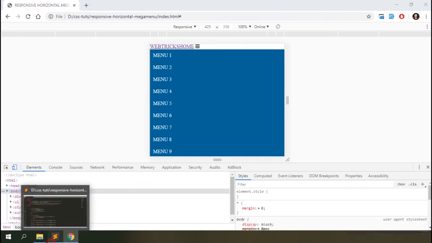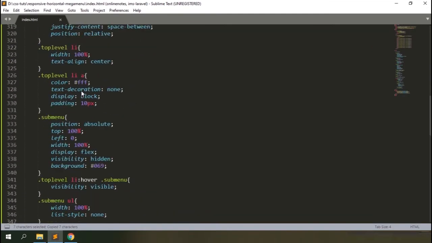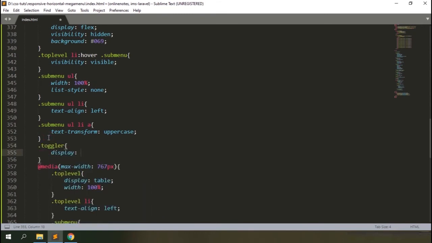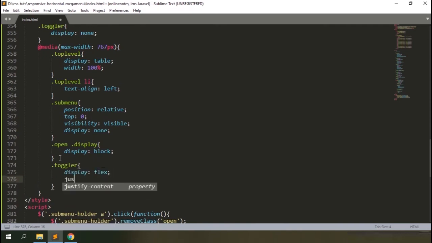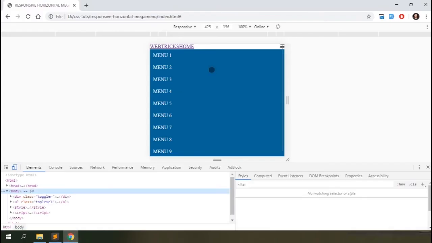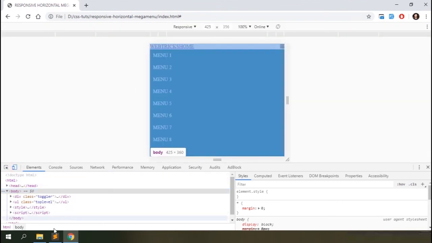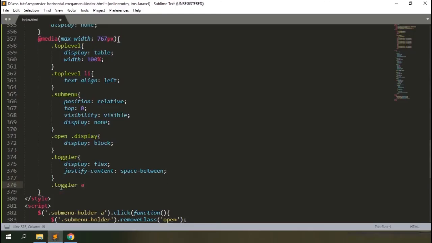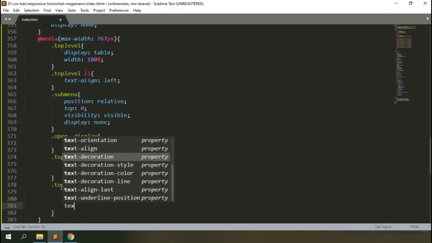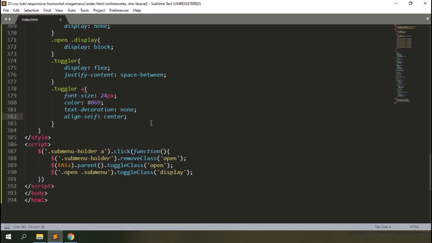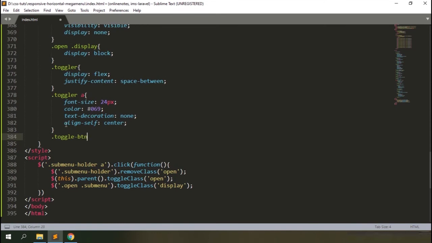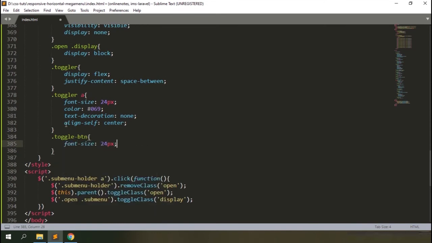Okay, that's working fine. The first thing is I don't want this thing to appear on larger screen, so display none on larger screen. For a smaller screen, it will be display flex, and justify content will be space between. All right, so for smaller screens it will appear like this, and for larger screen it will be hidden. Okay, and then let's add something over here, maybe font size, color, text decoration, and let's make it align self center so that it's vertically aligned in the middle. All right, and then we've got toggle button, and let's say it's font size 25px as well.